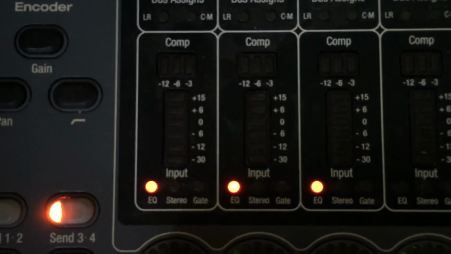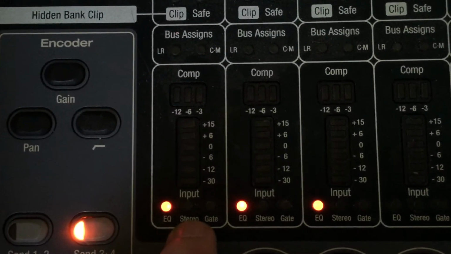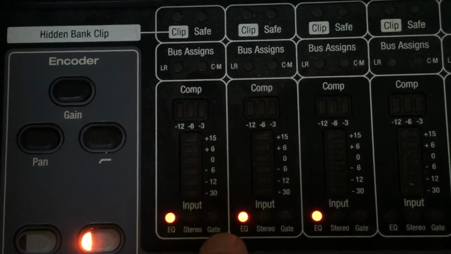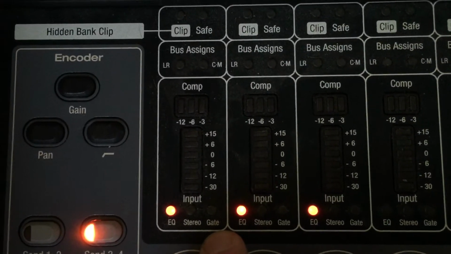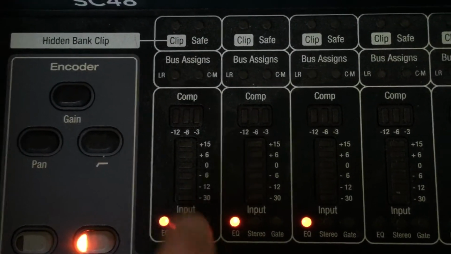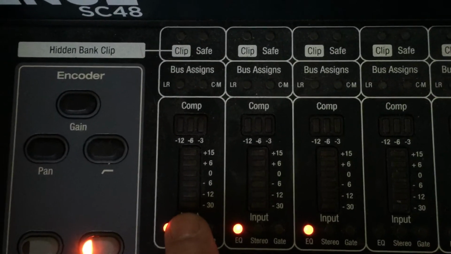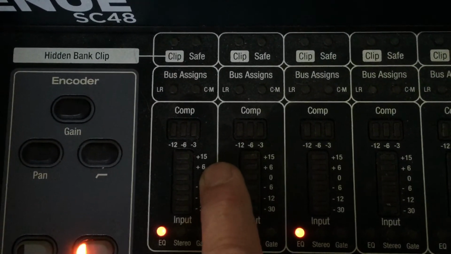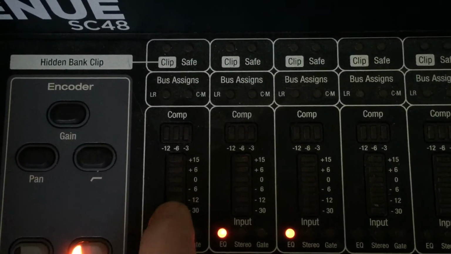Now here we have an EQ. This tells you the EQ is engaged. Stereo, if it was assigned to the stereo output, which we're not doing. A gate, this light would come on if you had a noise gate on. That's a really great idea, but we don't use the gates here. Here's a basic level of the gain of the preamp. You can see here from -30 to 0 to +15. So you'll see all your lights flashing here as music is made.